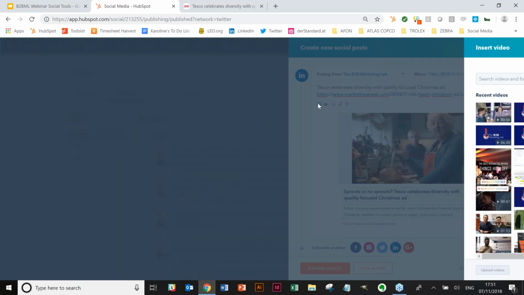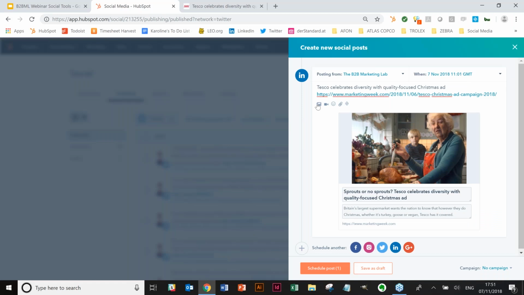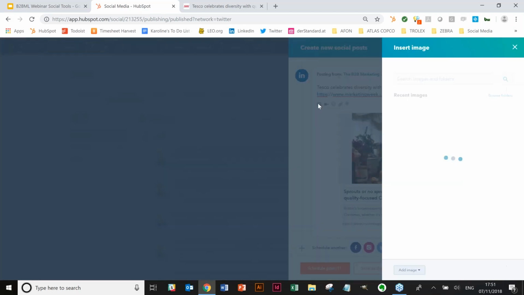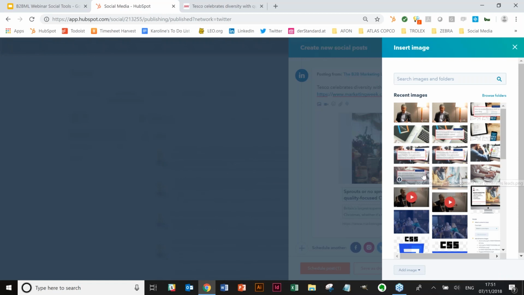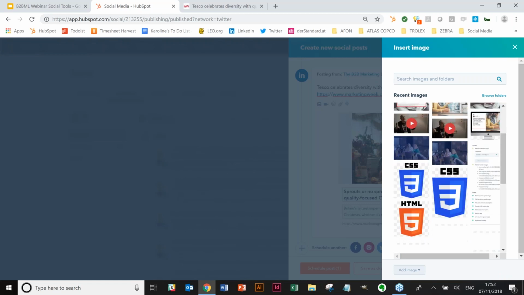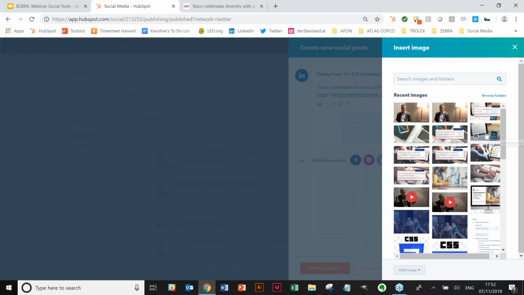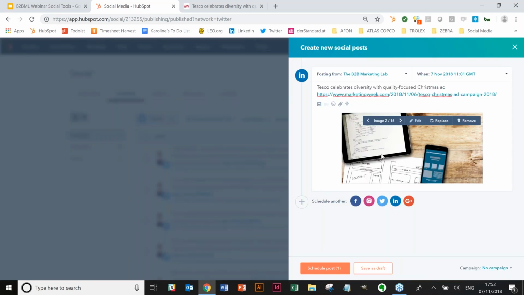If you don't like any of these images that are being shown here, you can also just attach an image. So say, for example, you want to attach an image here, then this is what a normal image post would look like. Rather than having a link preview, you can just attach a normal image from your library as well.